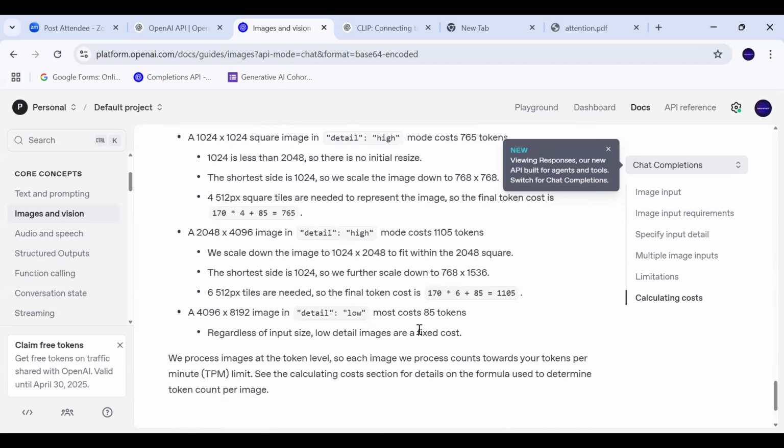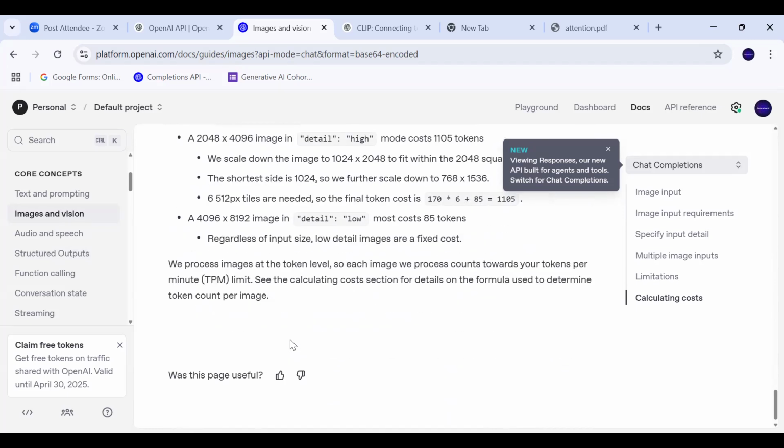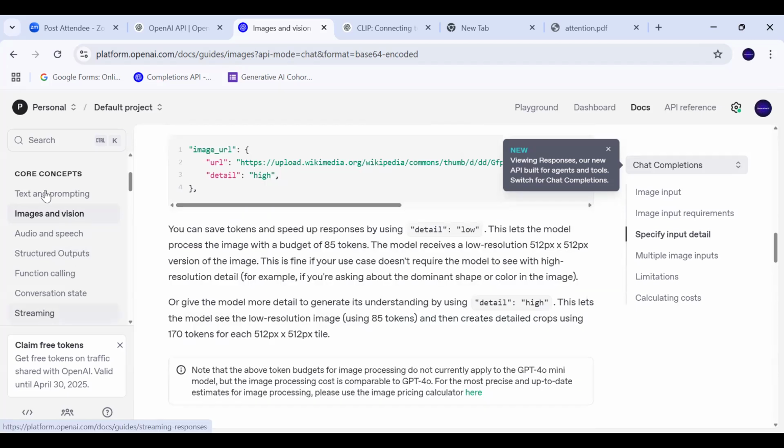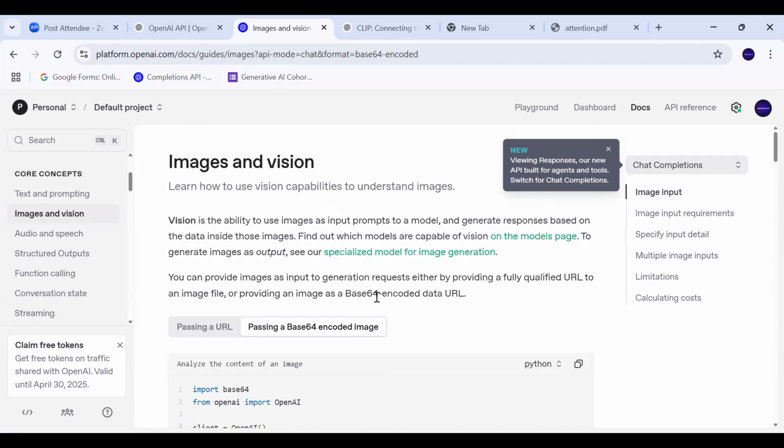So these vision models are usually costlier. They are 8 times costlier than our text models because they are basically scanning your image and finding out the details. So are these multimodal or specific vision models? Yeah, they are multimodal. Multimodal and vision are the same, right? Okay.